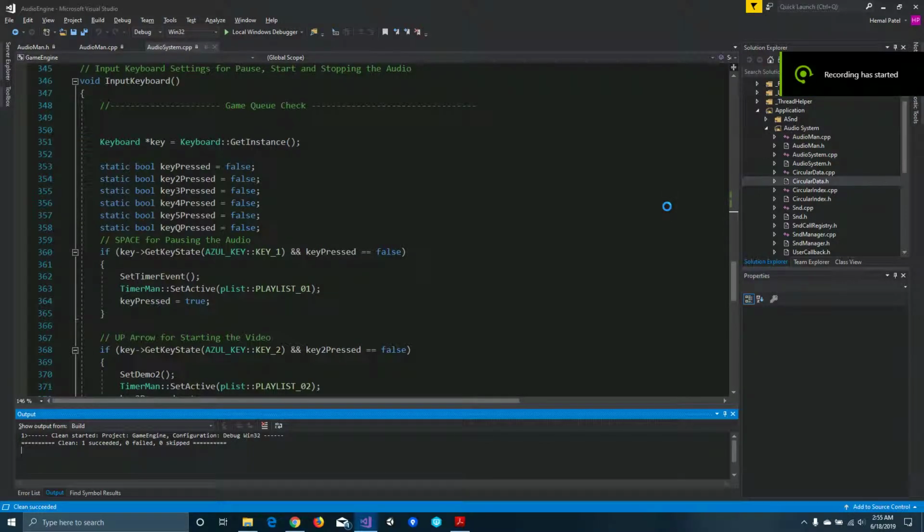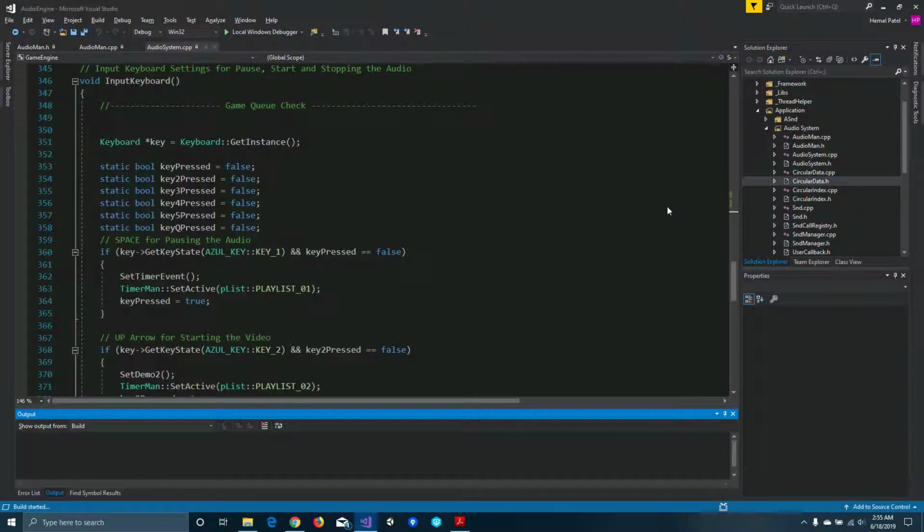Okay, so this is our final milestone for our audio engine. So let me just quickly go through the whole demo first, and then we'll go into the detail. Alright, let's just load up the demo.